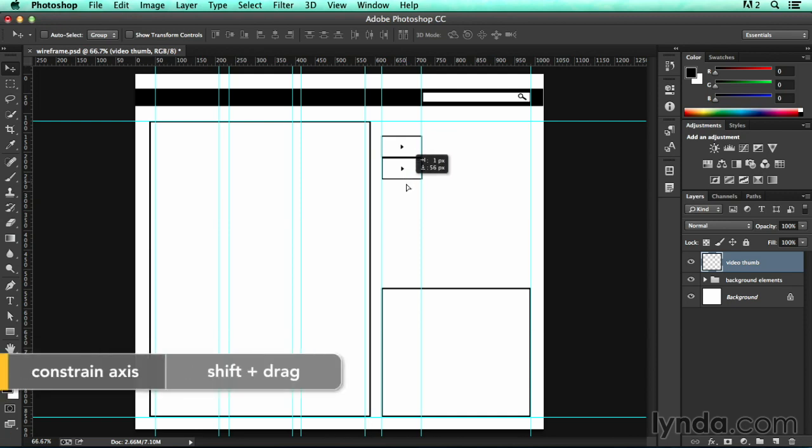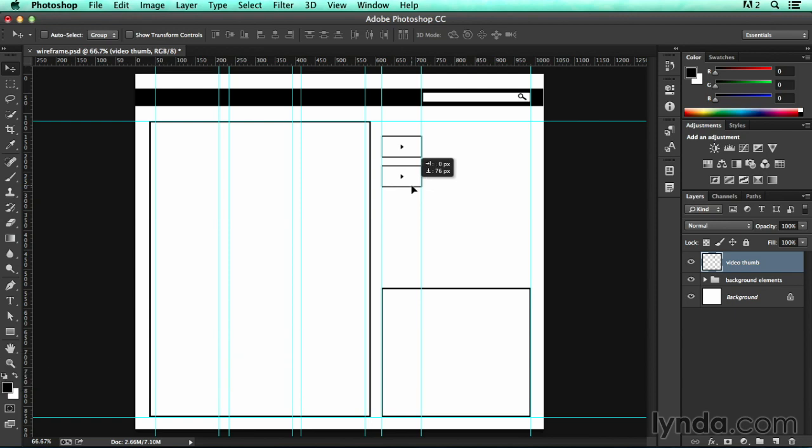I'm also going to hold the Shift key, and you can tell the difference if I just kind of wander around, and now I'm going to press the Shift key. You can see it constrains the directions here so that I stay perfectly vertical. So I'm just going to drop that. And what it does is actually create a new video thumb layer for me. It just adds copy to the name.